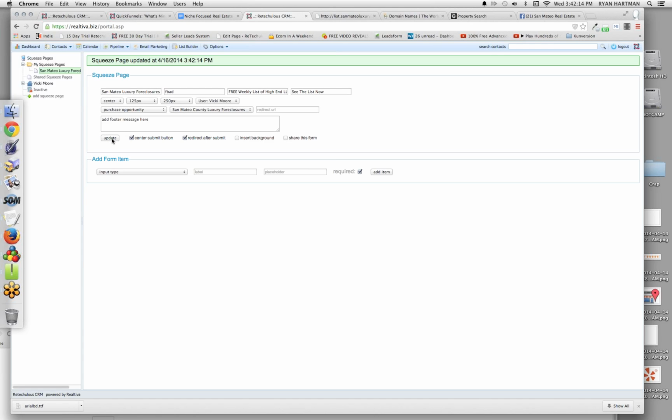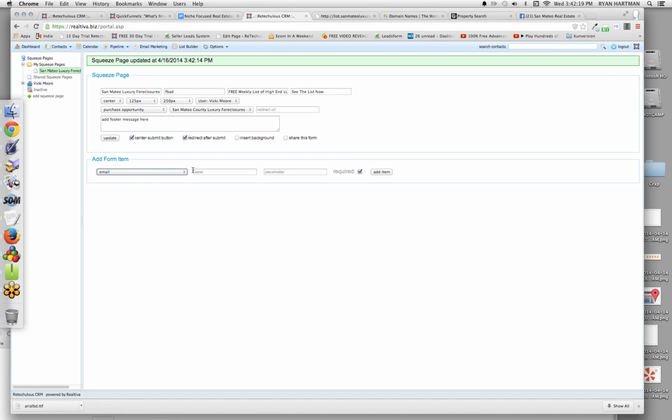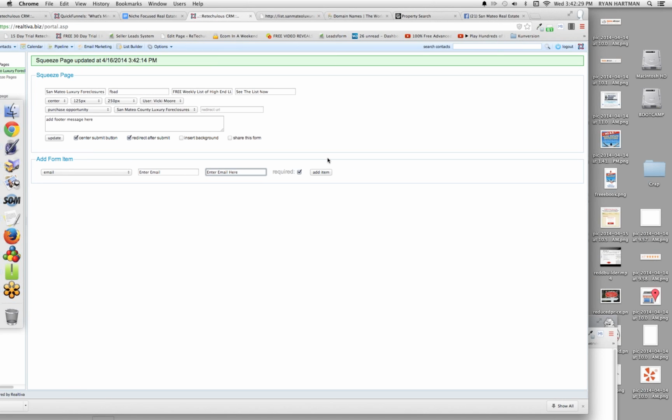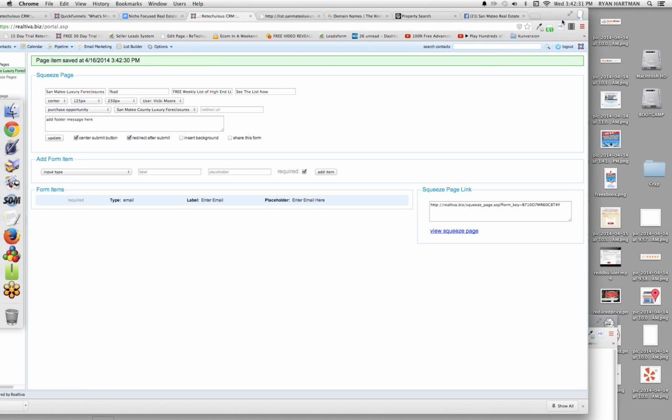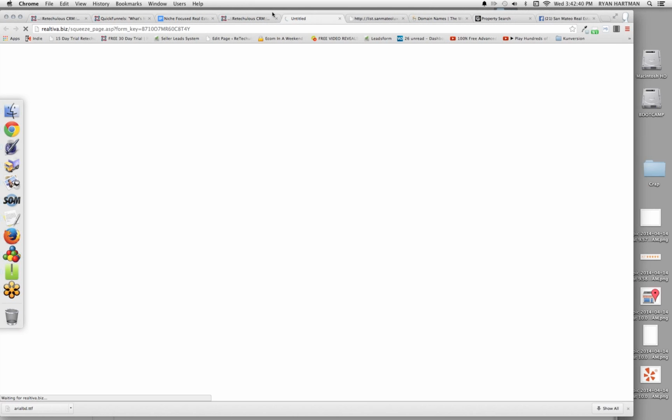But let's update this. And we have to add our inputs. We're going to add an email down at the bottom. Enter email here for the placeholder. I'm moving fast, guys. A lot of this is self-explanatory if you just play with it. And then when I save it and I add, all we need to do is add one field. I can now go and view the squeeze page. It'll open in a new page.